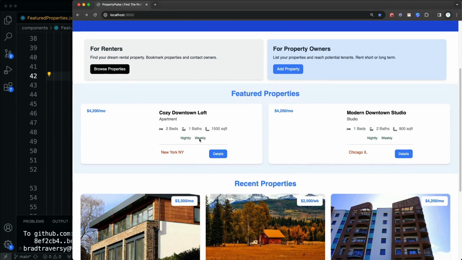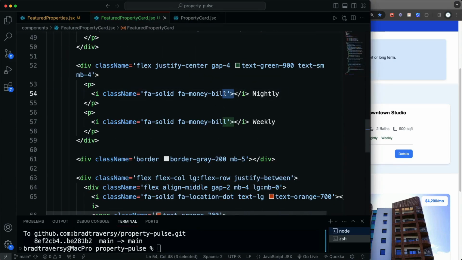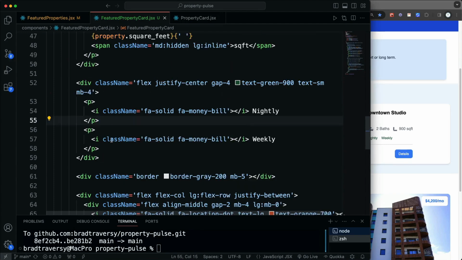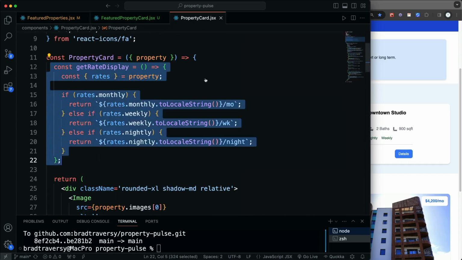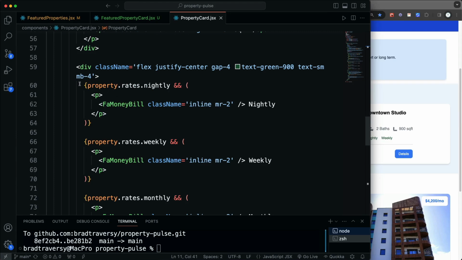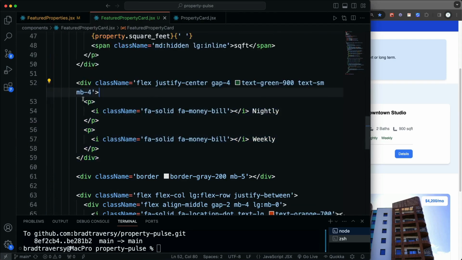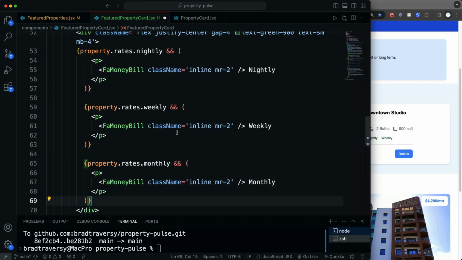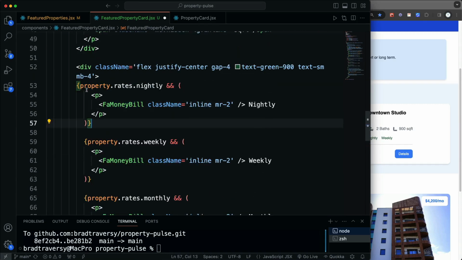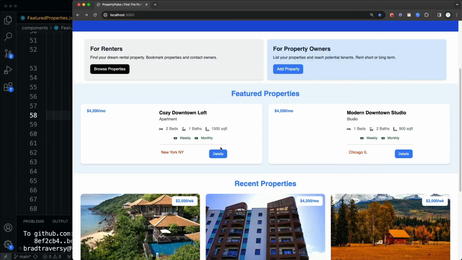Now right here, weekly, nightly, those are going to have that money bill icon, so we can replace. Actually, you know what? We need to check to see what they have available, just like we did in the property card. So we can grab that from here as well. Basically, this, and this. And we'll replace these two. And it already has the icon. All right, so it's just checking to see if the nightly, weekly, and monthly is there. If it is, then it'll show. All right, so that takes care of that.